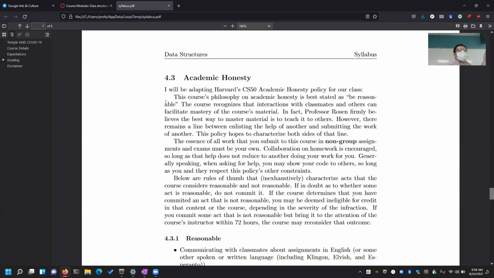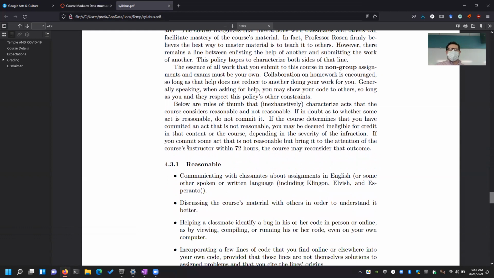So this just goes to say, not to scare you too much, okay? I try to be reasonable about these things. In fact, I encourage you to collaborate with others because the best way to learn this is to teach other people, okay? So here are the rules of thumb.